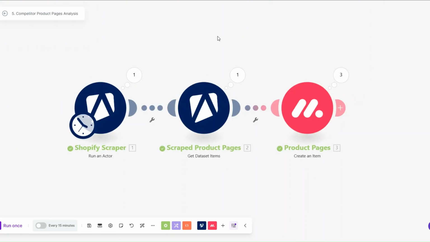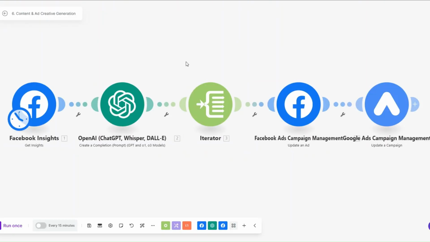The fifth automation that we created in this video was a competitor product page analysis automation. This is a simple automation that scrapes product pages from online stores, then adds the product pages to a board on Monday for analysis.